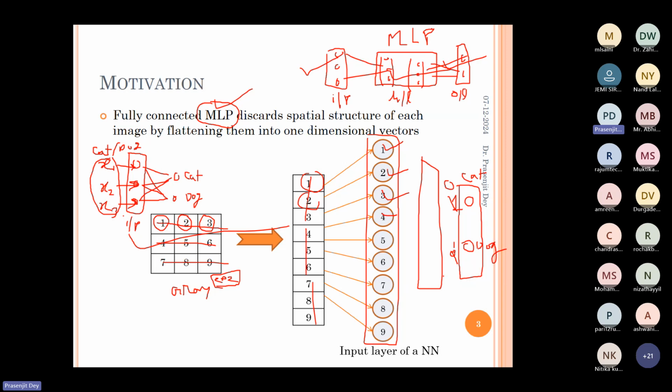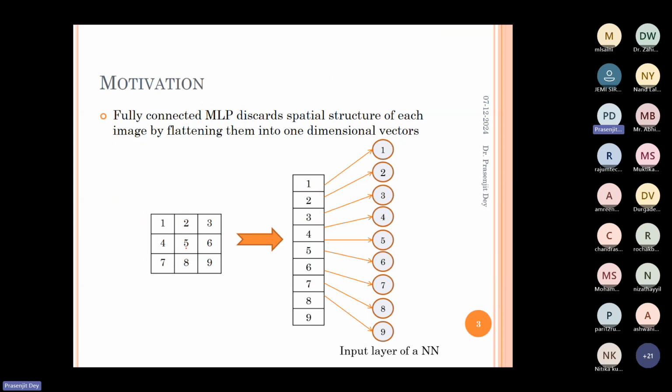This is how things are tackled in the case of the multi-layer perceptron. When no advanced deep learning model was there, this is how people used to process image data with neural networks. But there lies one problem, a big problem. Like here in this 2D grid, we get to know that 5 is a pixel which is at the center position.